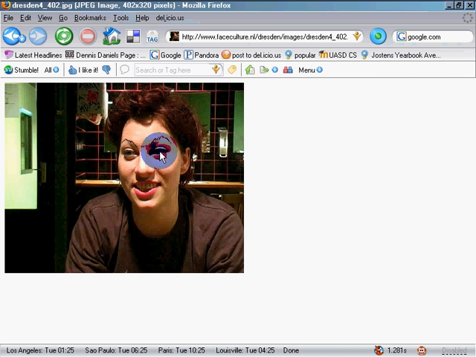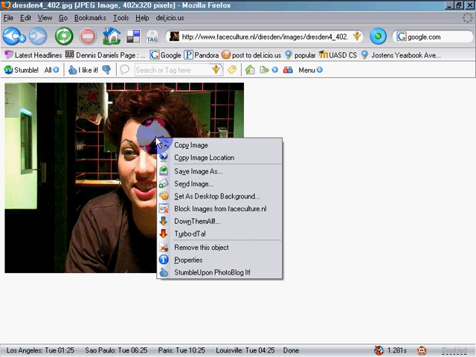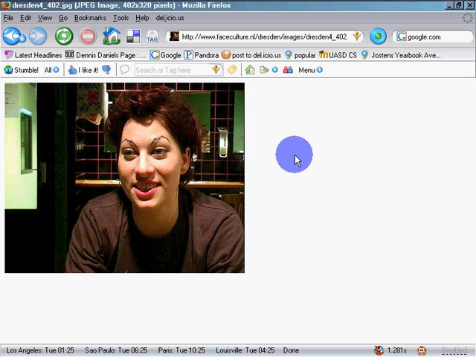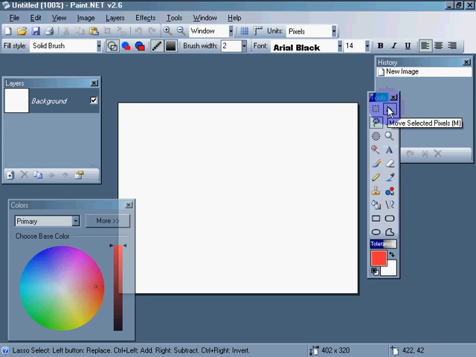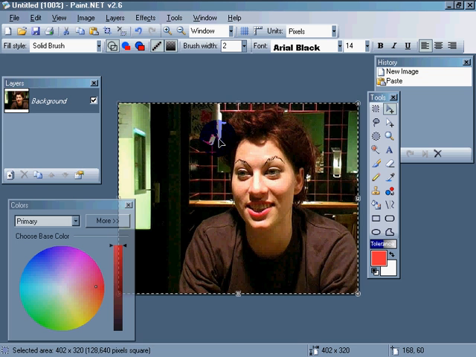It's all yours. This is one of my favorite performers in the performing world, Amanda from Dresden Dolls. I think she's in a toilet. It looks like she is in a toilet. So, right-click, copy image. I Alt-Tab back to Paint.net. I click on my tool right here, which is the Move Selected Pixels tool. Click on it, Control-V, and paste.